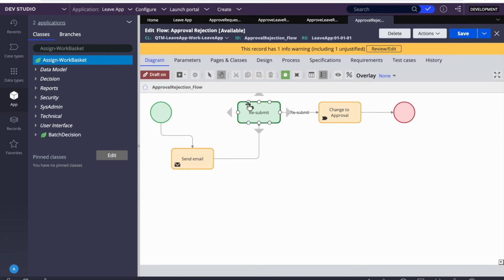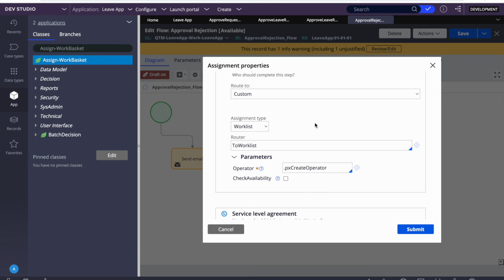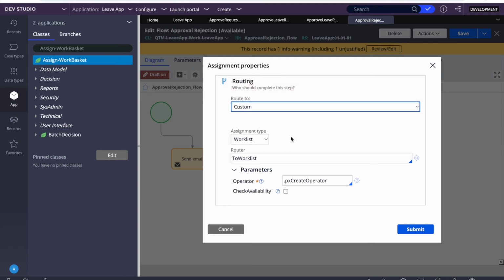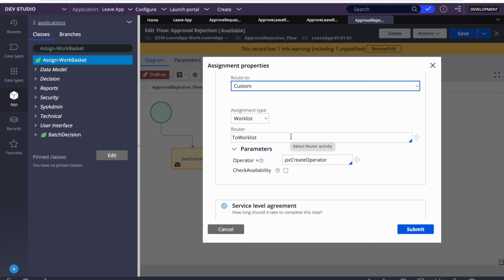So here if you see, when the manager is rejecting, we are changing the stage to rejection. And now we are coming here. So here, in place of routing, this time I have not configured it to a specific operator. I have selected custom and then selected work list. If you remember, in our routing session I explained work list and work basket. So we are trying to send it to the person who had created that request, so that means a user. I have selected work list, and then in place of router, these are the out of the box routers which we can select from the drop down, so work list.